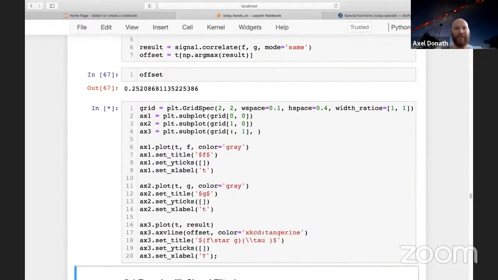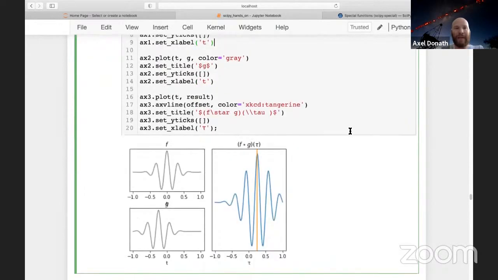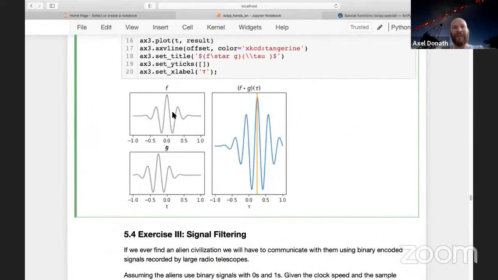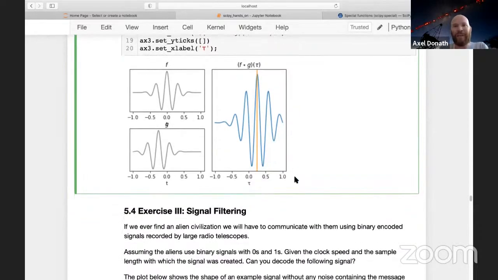Let me provide a better visualization of the problem. Here you can still see the reference signal. Then you can see here the offset signal. And here you can find the cross correlation, and there you again find the maximum at the given offset. So I think this is a very nice application of this.